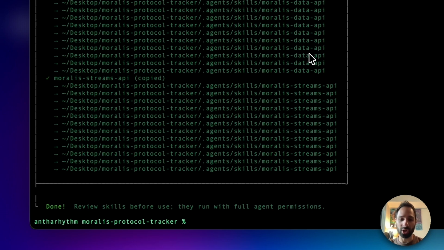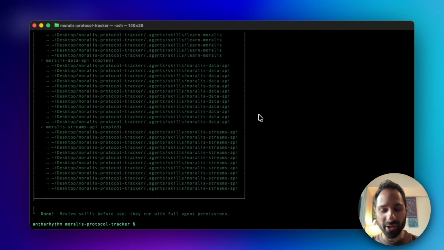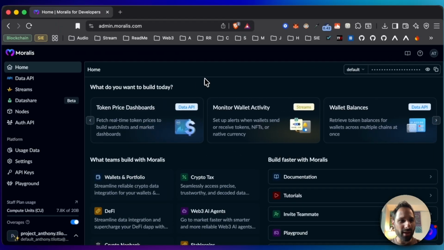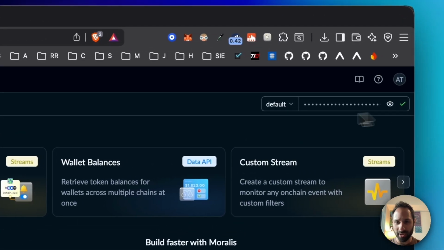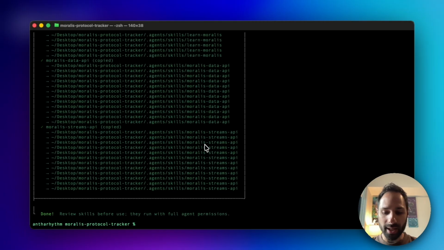Now that that's all installed, the setup is not complete. We still need to include our Moralis API key, so I'll show you how to get that now. The way we get our Moralis API key is very simple. Basically, we just go to moralis.com, sign in, create an account, and in the admin panel you're going to see on the right-hand side, you can copy your API key.